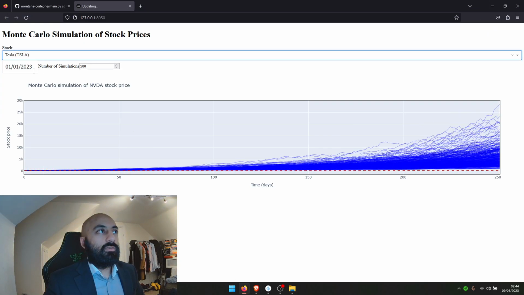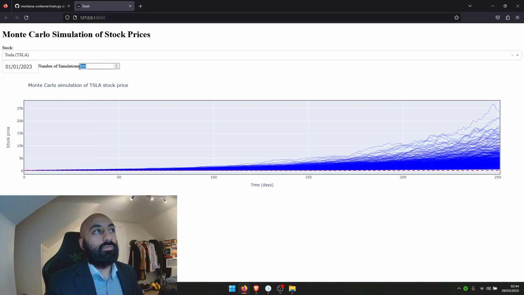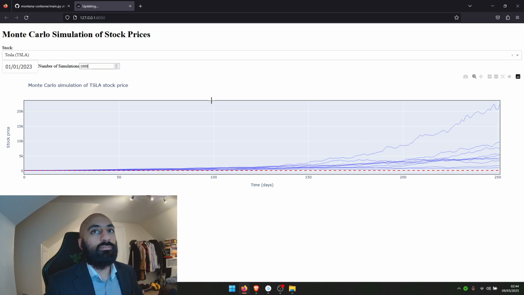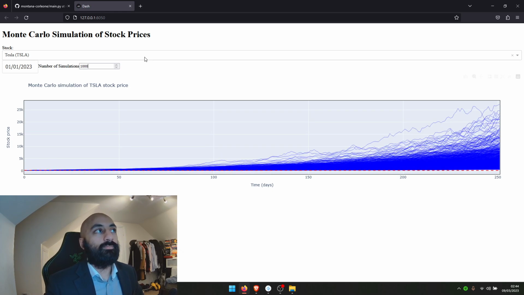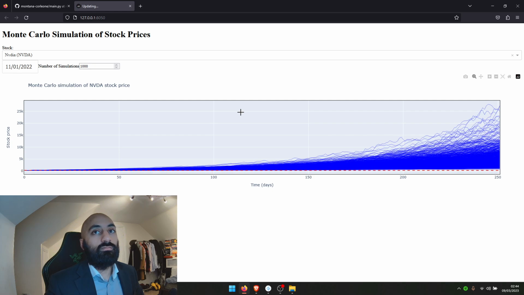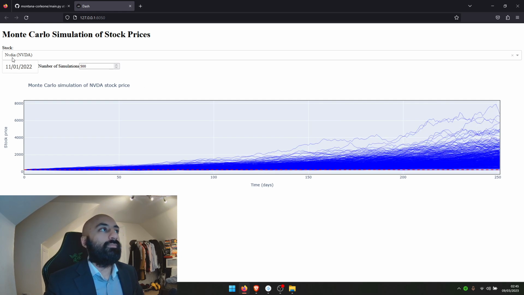So we can choose the stock, we can choose how far back to analyze it, so we're going to analyze the volatility and expected returns for that period. Before we run the Monte Carlo simulation, we can even change the number of simulations. We can reduce it to 100 or increase it to 1000. There you go. We can change it, see how far back we go, so January back to whenever. I'll change it to 500 for speed purposes.